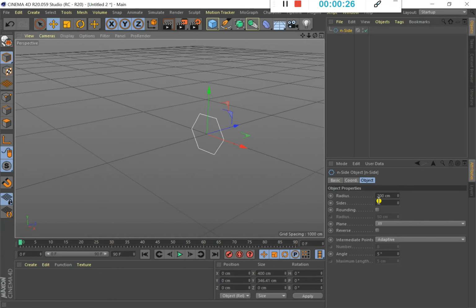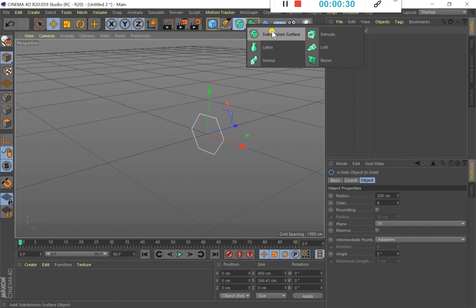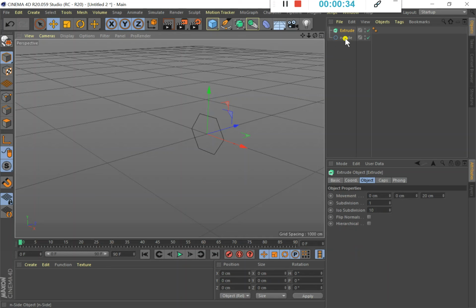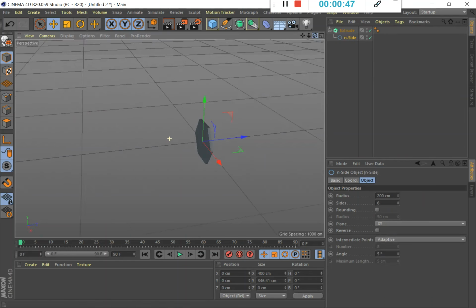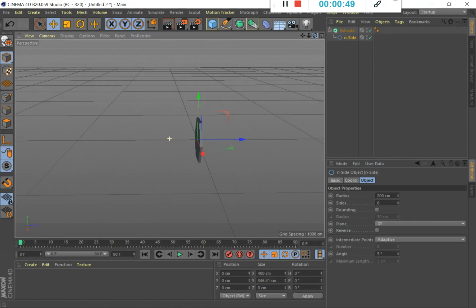Now we want to extrude this. So for that, you hold and click on this and then you select extrude. Once selected, you place the n-sided line under the extrude, allowing this downward arrow to be under the extrude. Once this is done, now you can see that we have some width added to this.